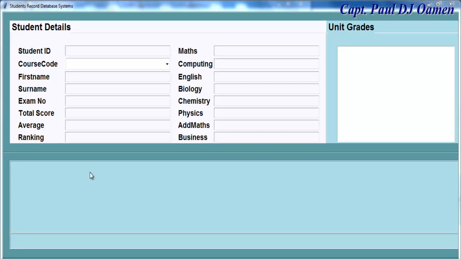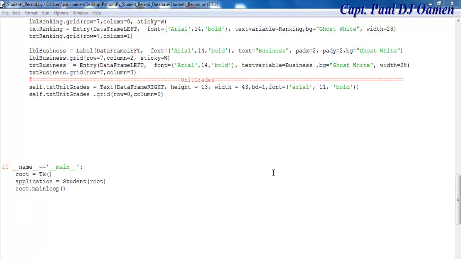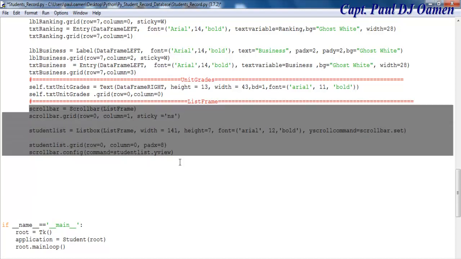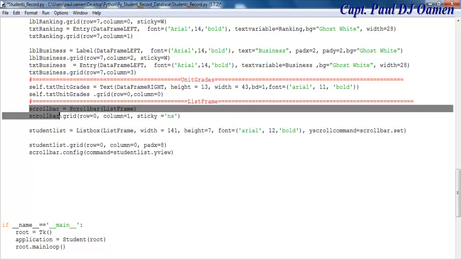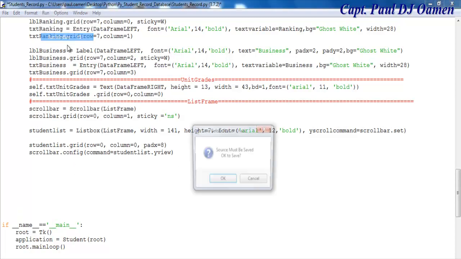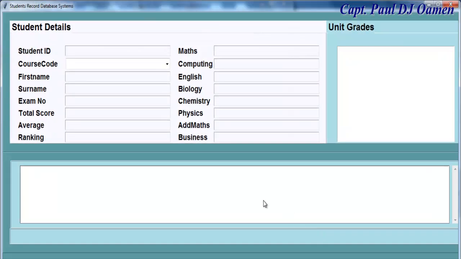Okay, let's speed this up and just add a list box here. So come right in here, and there we go. That should take care of my list box. Have a good look at it. There's also a scroll bar there, so let's run it and see. There, that's the list box.